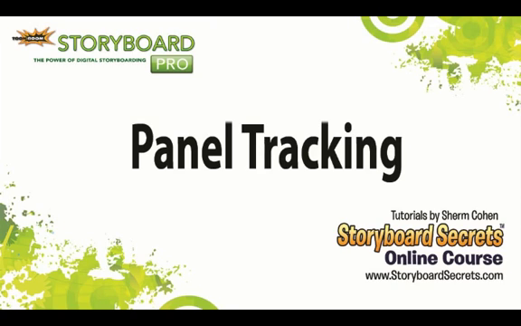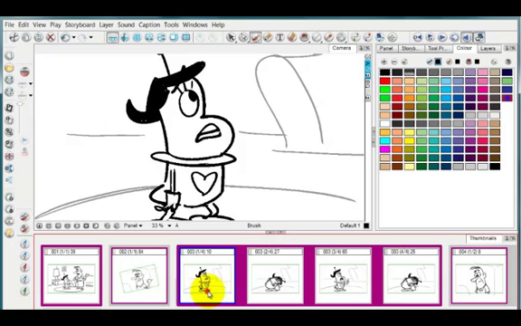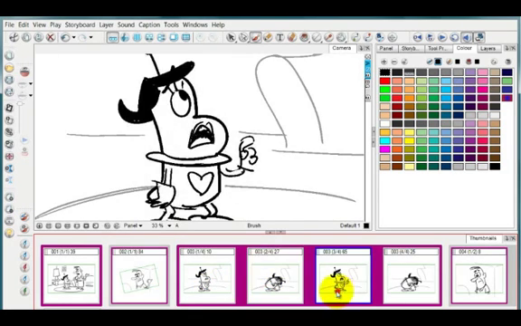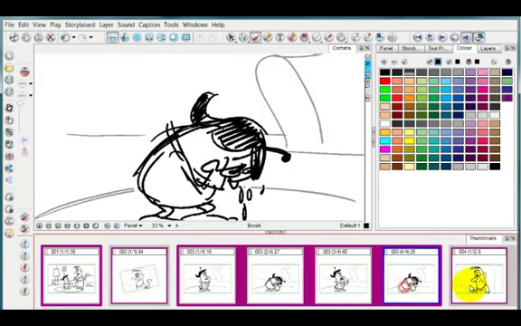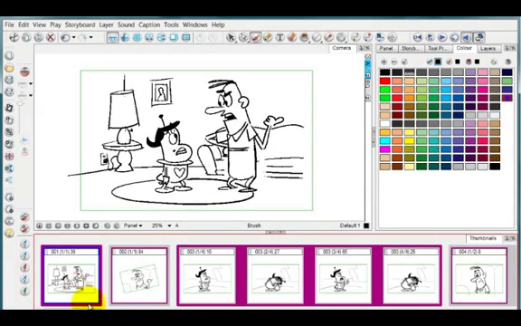Panel tracking is a function in Toon Boom Storyboard Pro that lets you automatically keep track of changes that you've made to the storyboard over time, which can be very, very helpful when you've made a lot of revisions and you have to put artwork back into animatic, or you want to isolate the images that have changed.